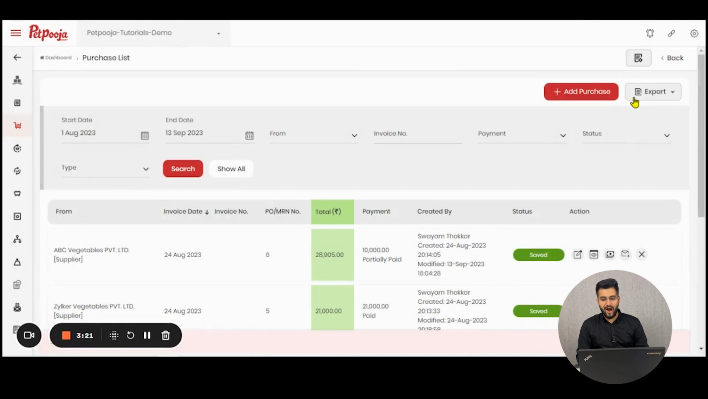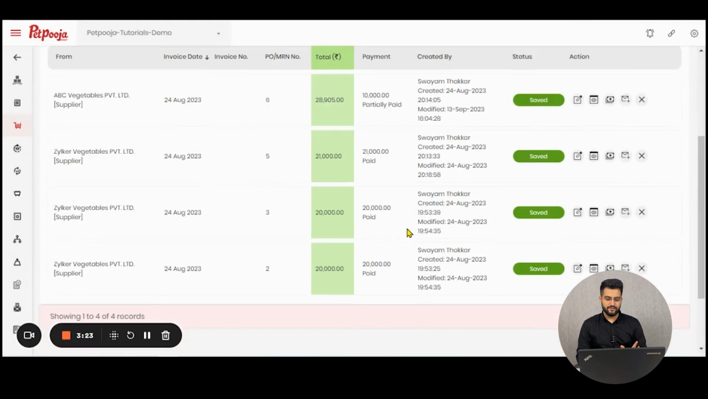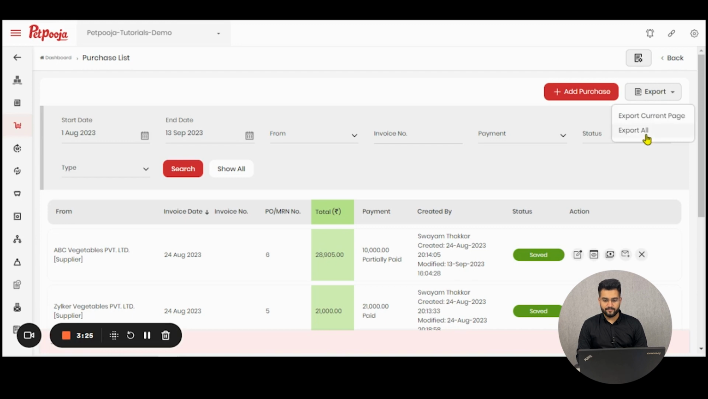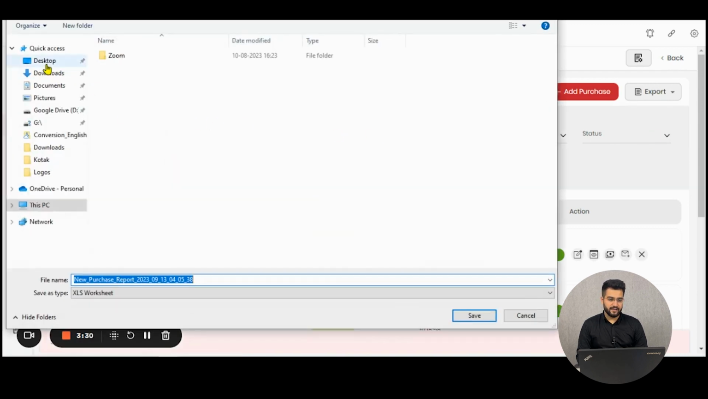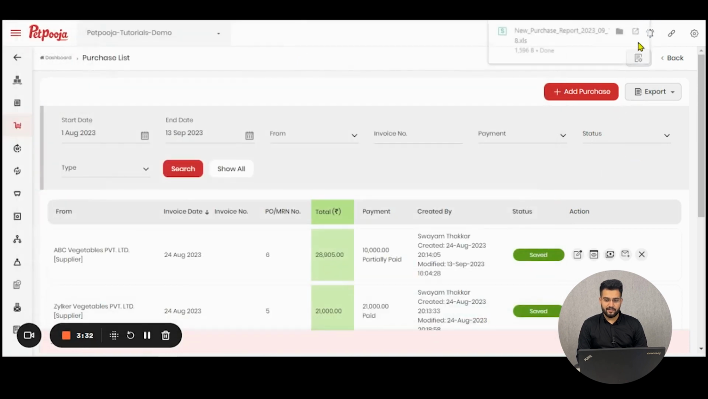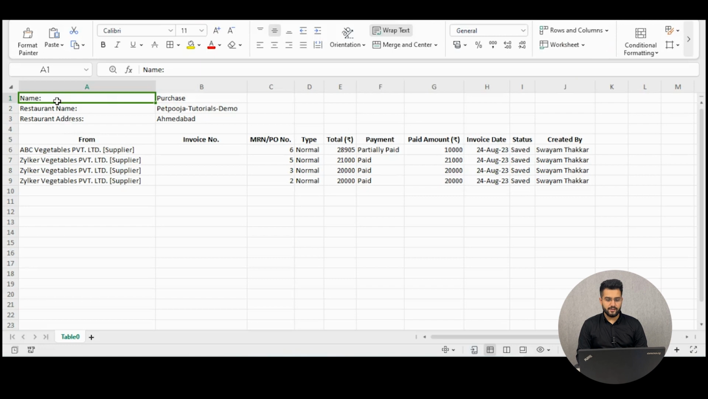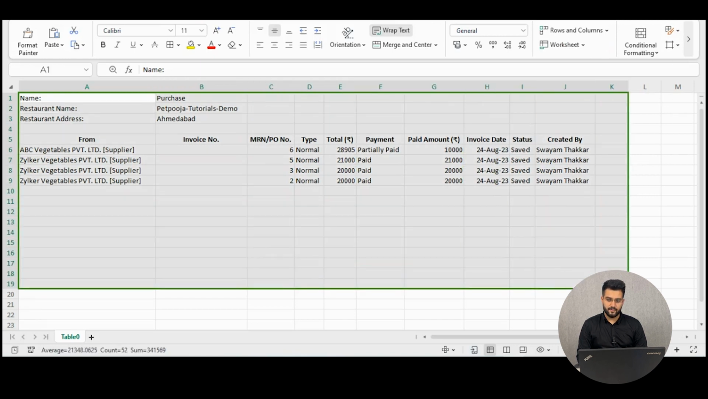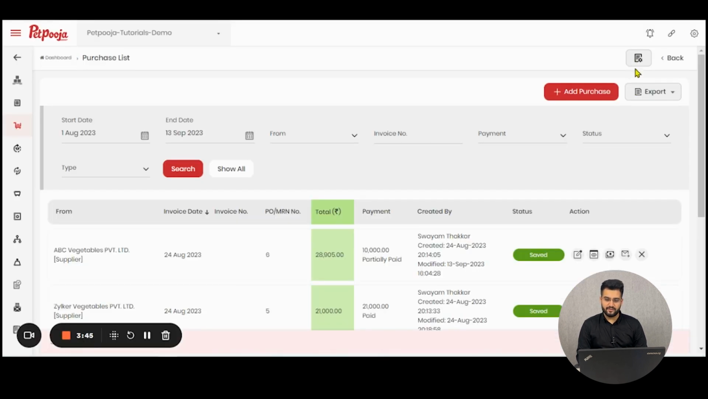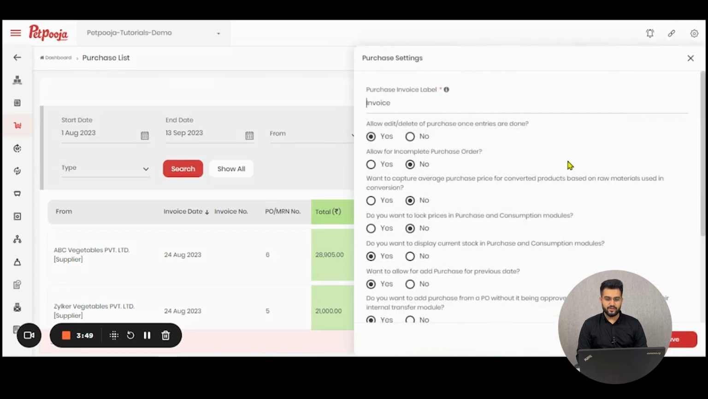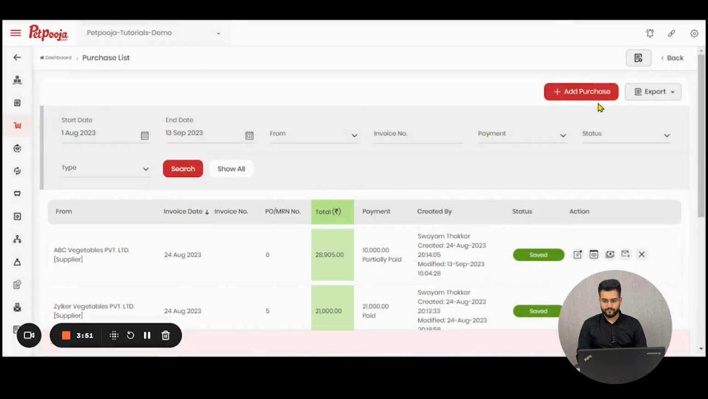Let us see how you can export all of this view into an Excel format. You can go to export and click on export all, which will generate an Excel file which looks like this. It will contain all the details as displayed on the screen. You can use this Excel for multiple reasons. When you click here, it will take you to the settings of purchase billing.